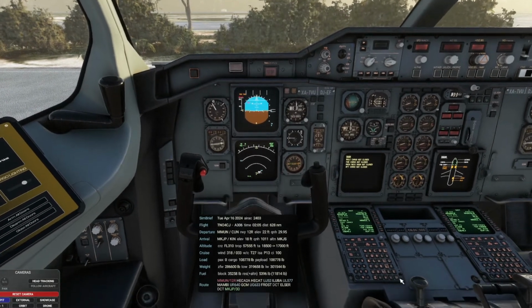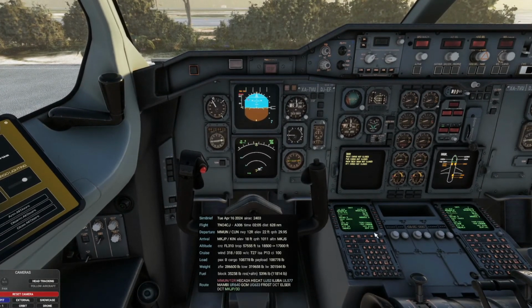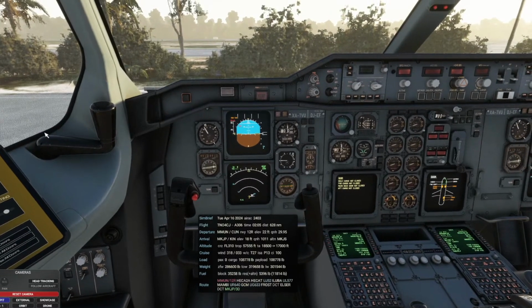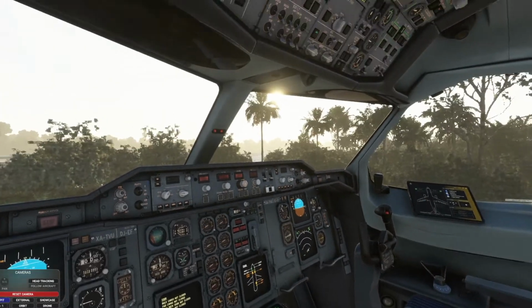Alright, we change our cost index to 100, but it's probably easier to re-import. There you go. We're already aligned, and that would be 100. I'll bump up our cruise speed a little bit. Flight level 310. So that's looking good. We'll continue our checks.